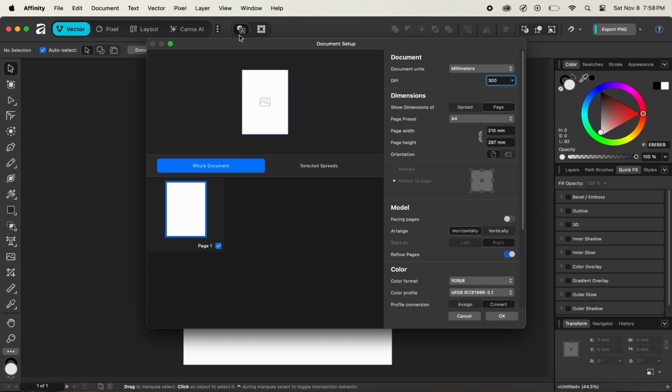Here, you'll see the same panel of Document Setup, which we will see when we create a new document in Affinity. At the bottom, you can see the color space, where there is an attribute called color format. Here we can change the color modes to RGB 16, RGB 32, gray, CMYK or LAB. Normally for print we use CMYK and for screen we use RGB.